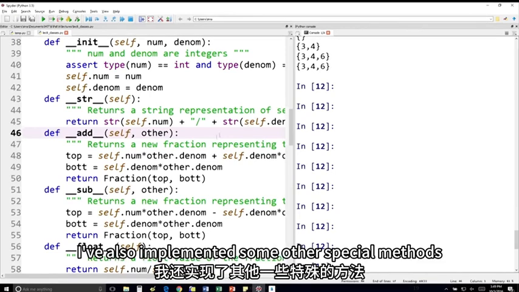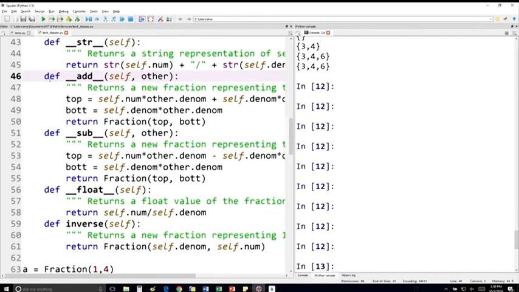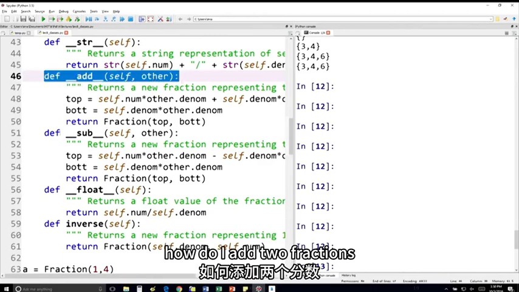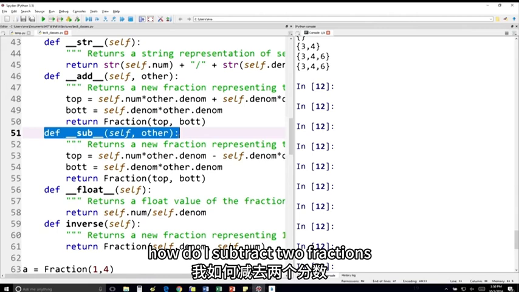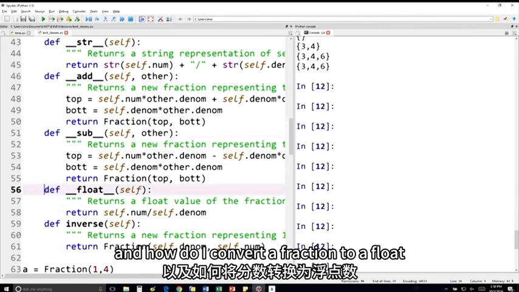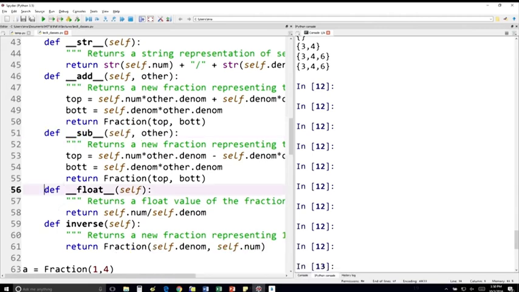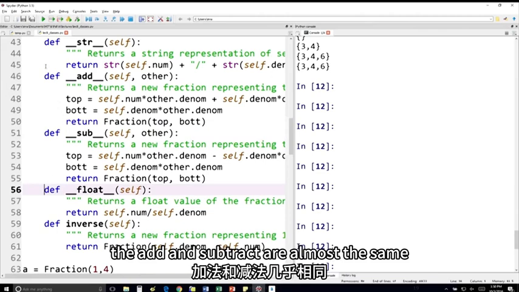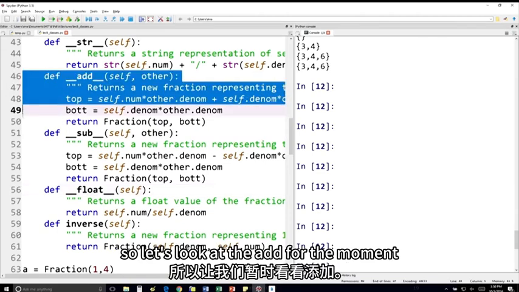And then I've also implemented some other special methods. How do I add two fractions? How do I subtract two fractions? And how do I convert a fraction to a float? Okay? The add and subtract are almost the same, so let's look at the add for the moment.